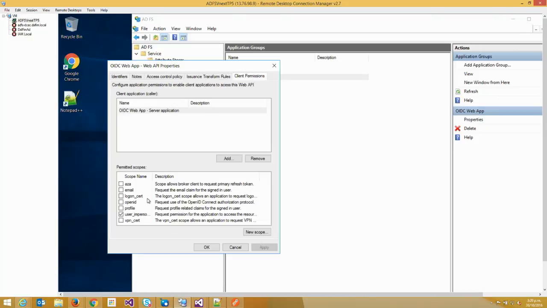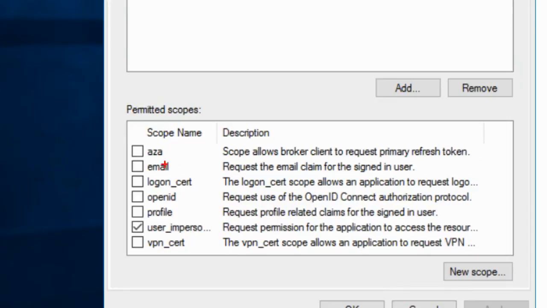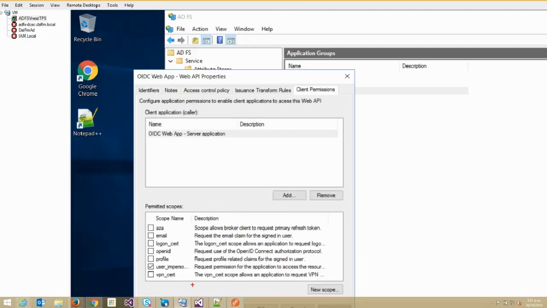So remember when I talked about the scopes? You've added some scopes in that other section. This is where you tick them to say, if you don't have the scope, you cannot call this web API. So you add the scopes that your business requires, and over here you say, this is the one you have to have. That's what your business has mandated. All right, so that's cool.